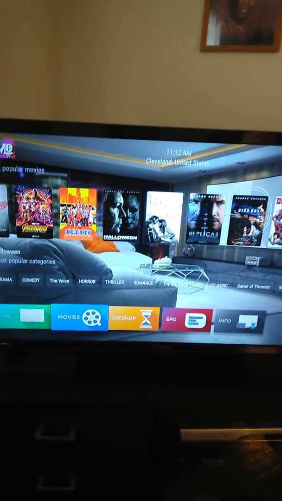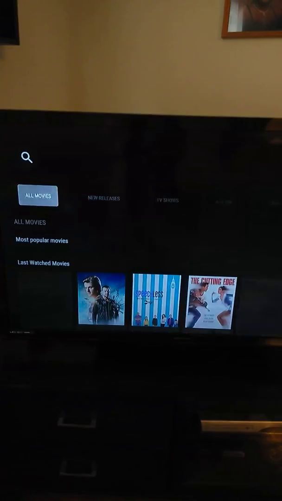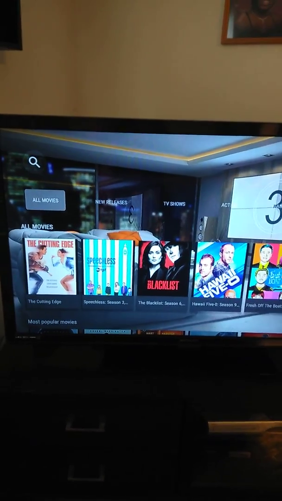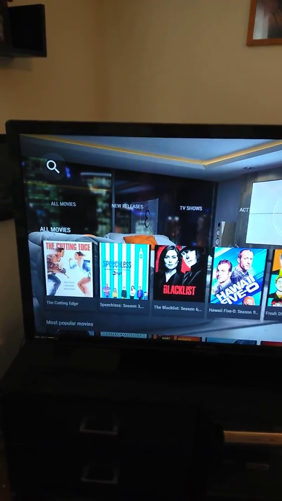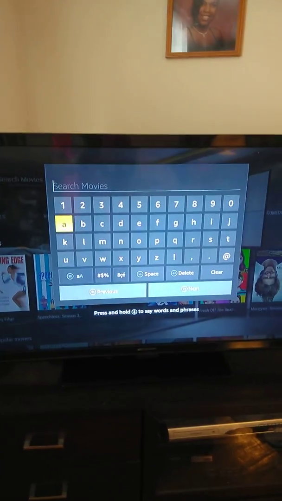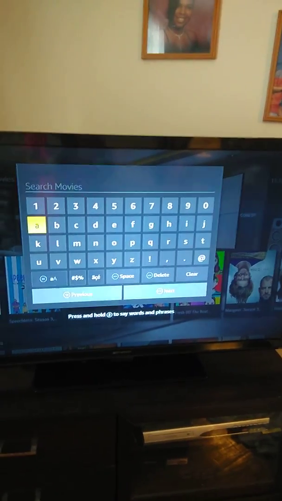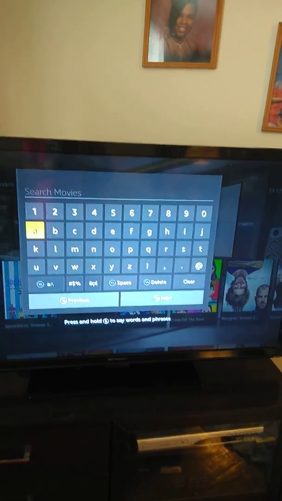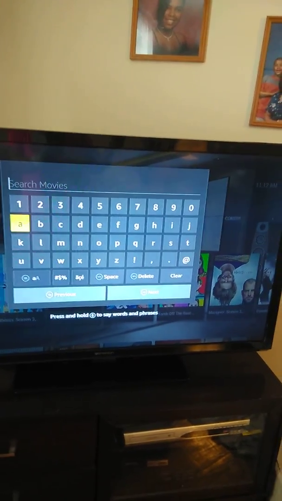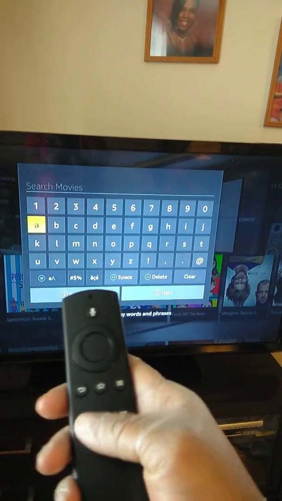Okay, back. Let me hit movies again. When you hit movies, you get more options. You got that search bar up there. So you can click on search and type in the movie that you want. And then it'll pop up with the whole series of whatever you type in. If you type in Empire, it's going to give you Empire from season 1 to whatever season they're on now. So I'm just going to back out.